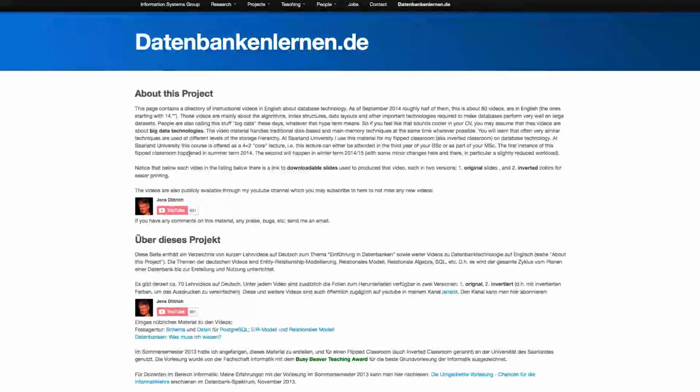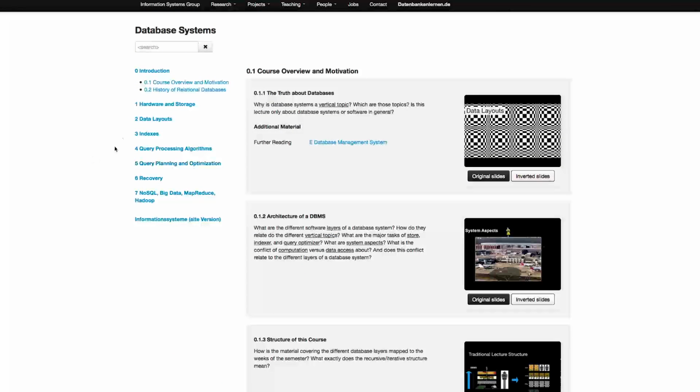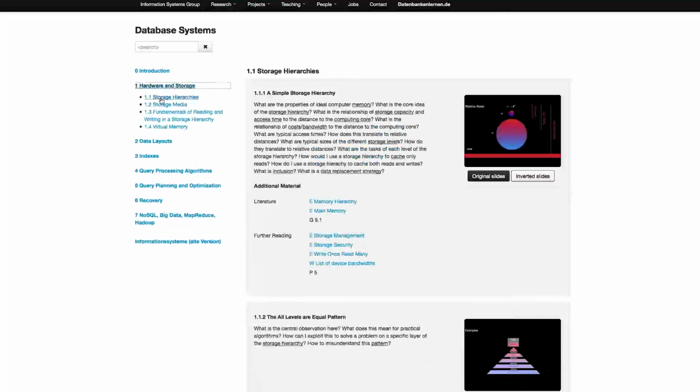We are currently working on a new version of our webpage datenbankenlernen.de, and I'd like to show you some of the new features. What we have now is a hierarchical menu on the left with the different sections of the material. It's like a script in a way, like in a book, you have the different chapters and the different subsections. You can just click on the different subsections and then you see the material that corresponds to that.